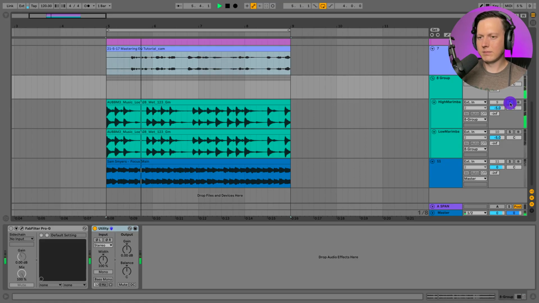Let's talk about some more of the expert options in the Pro G. I have a marimba here. And I'm going to pan that all the way to the left. And then I also have another marimba, which is the same marimba. I just pitched it down lower, and I'm going to pan that all the way to the right here. So altogether, I have this. And I'm just going to do this because this will help you understand how these expert options work in the Pro G.